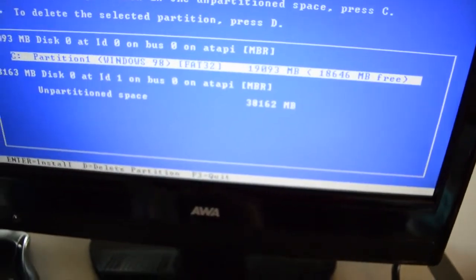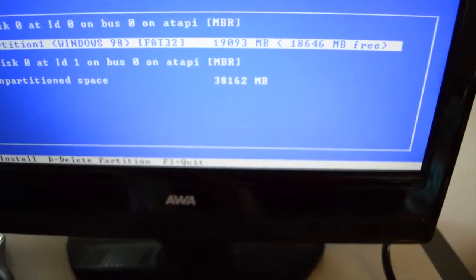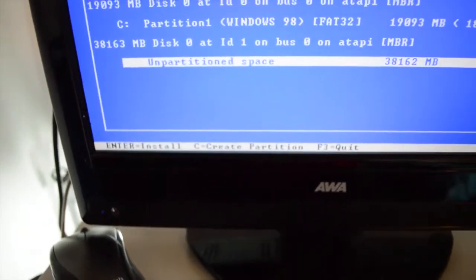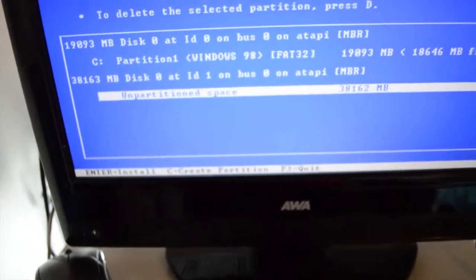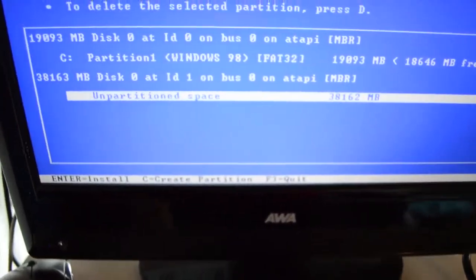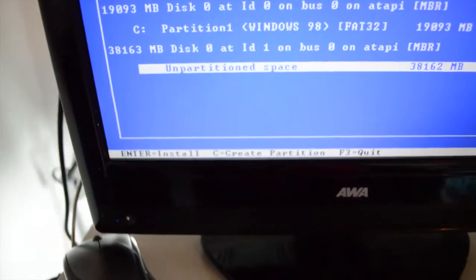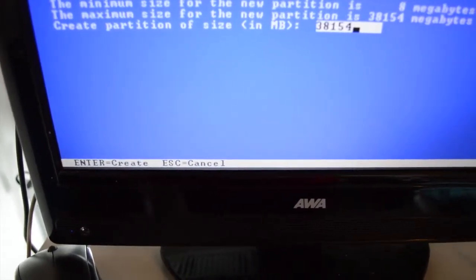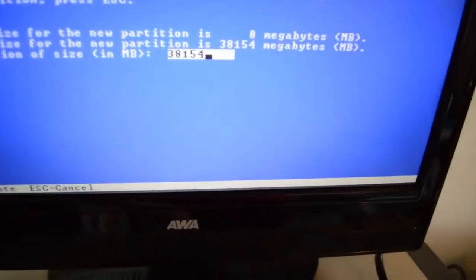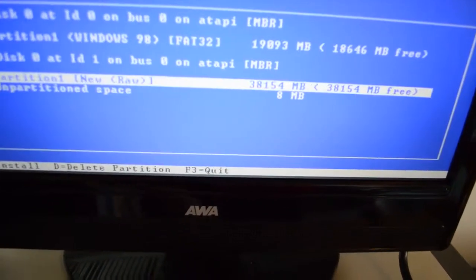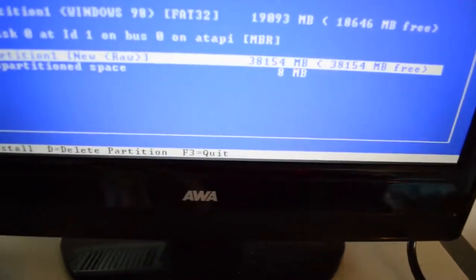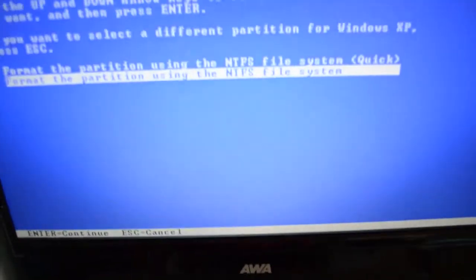So if you've never installed Windows XP before, it's pretty easy. Just go here, and then you can either just press enter and install. It should make a partition for us, but just for demonstration's sake, I'll just press C to create a partition. It automatically makes it the whole disk, press enter, and now it's made the partition, so we'll just press enter again.